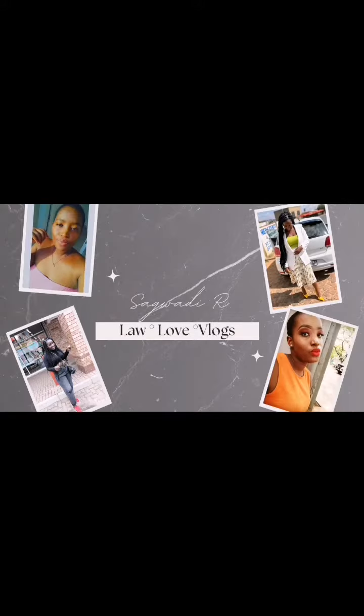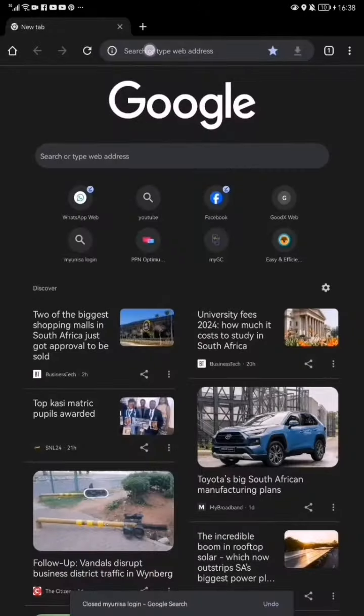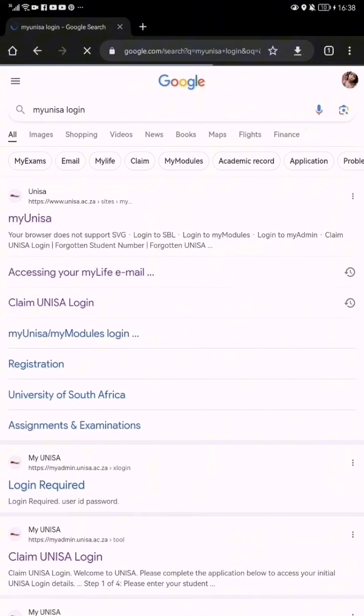Hey everybody, so this is how you set up your UNISA, MyUnisa. You go to Google MyUnisa, then you will see what comes up like this. Go on to claim login. This is the screen that will come. You put your student number, then you continue.